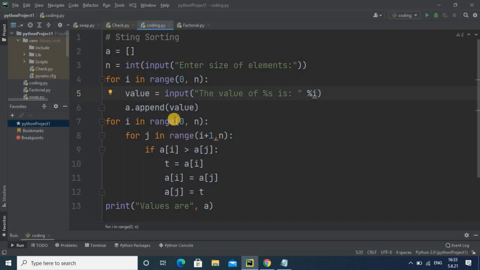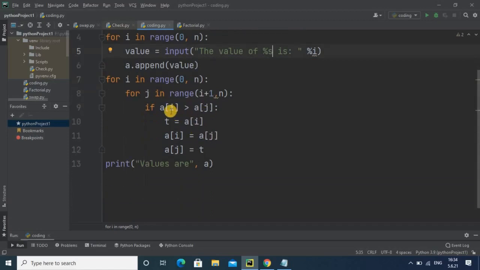Then here two for loops are there. By using the first for loop, it starts the values from the 0th position, then it will be 1, 2, 3 like that. J starts with the next element, that is I plus 1, means here the first element is compared with the second, then the first is compared with the third, the first with the fourth one, like that it will work. And by using this logic, a of I greater than a of j, means if the first element is greater, then we have to interchange by using a temp variable, and finally we will display the list.